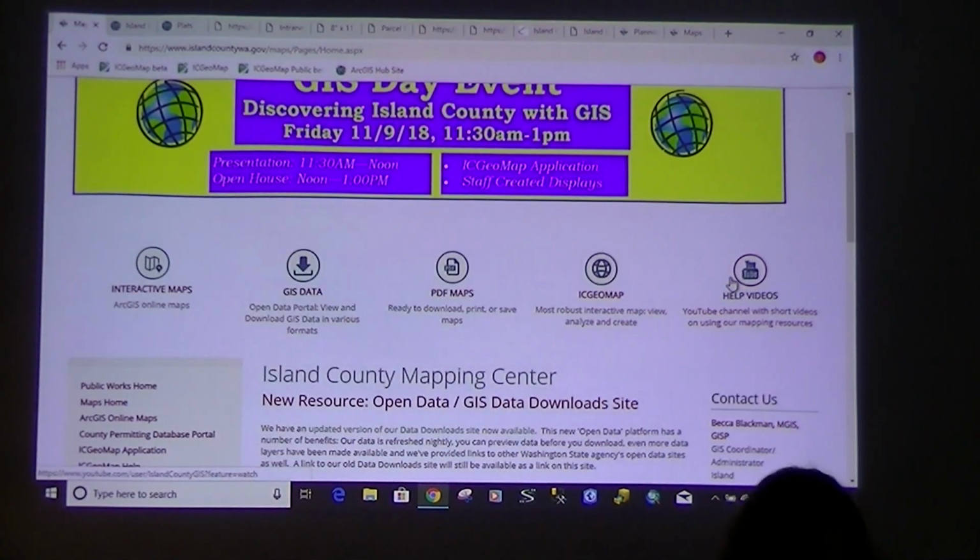So tons of information to kind of get you back to using our resources. And that open data site, like ICGeoMap, has data layers from across the county. It's not just Public Works, it's not just the planning layers, it's all of our data. So does anybody have any more questions?